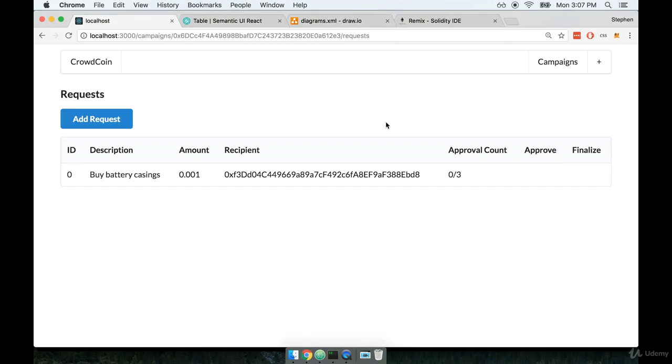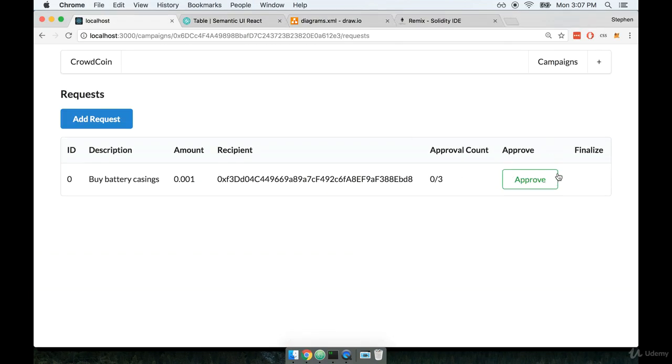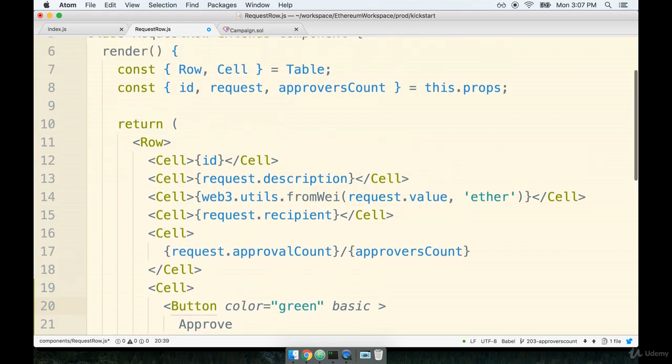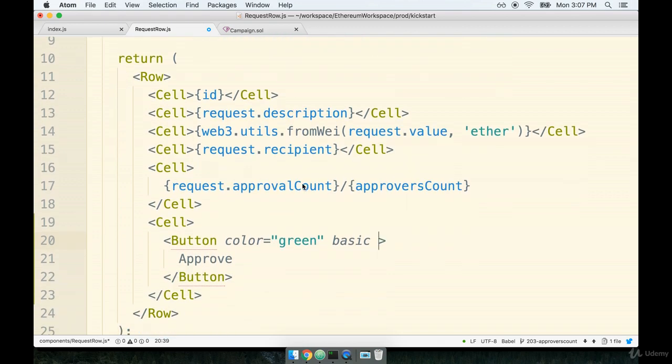So back over on my application, there we go. It gives me this very nice looking green approve button. Of course, clicking on the button right now does absolutely nothing. So let's go back over to our component. We're going to add on a click event handler on this thing. And whenever a user clicks on this thing, we're going to want to make sure that we attempt to approve the request that this component is representing.